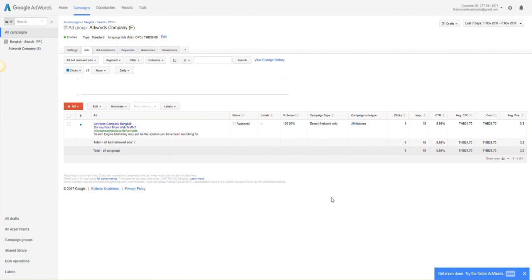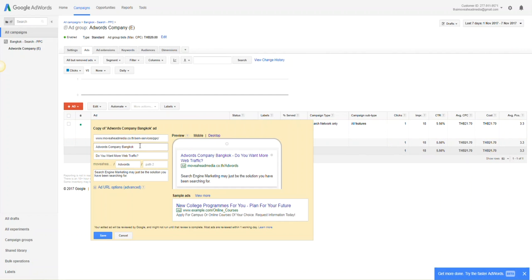So, because we chose the setting of choose the best performing ads, we need to give Google options to choose from. So in this ad group, we're going to have 3 different ads for Google to optimize towards. Select the ad that we're currently using, and again, use the copy and edit, which we used for the mobile ad extension earlier.